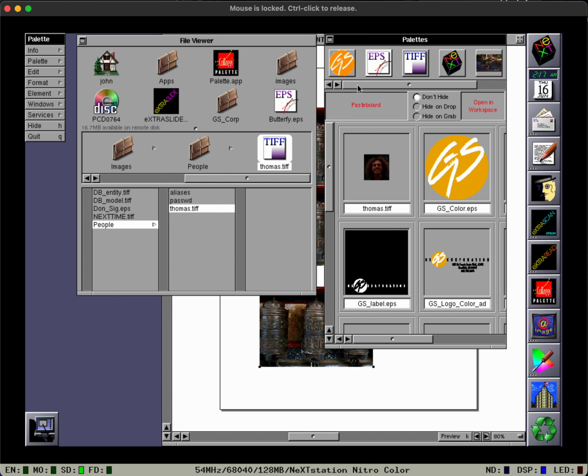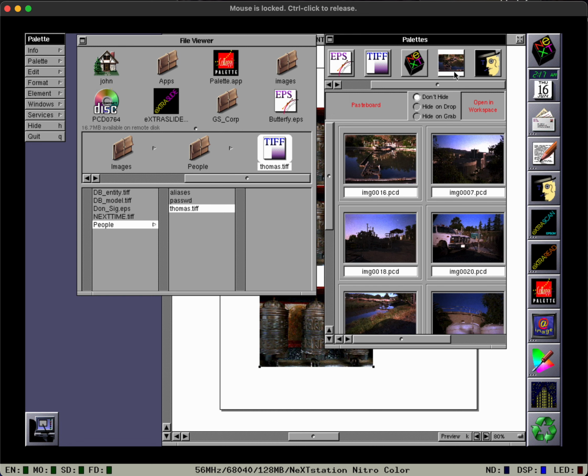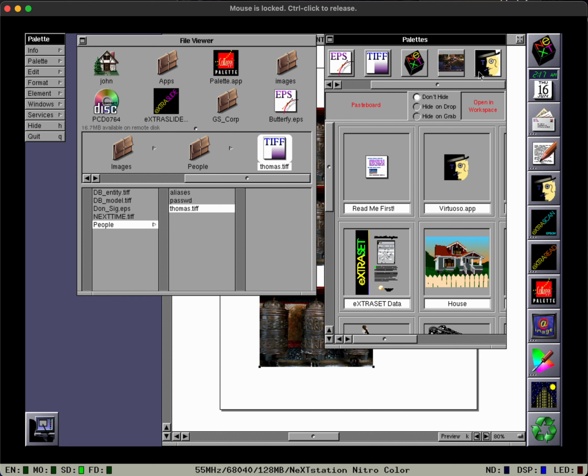See for yourself. We've included lots of information about GS and our partners' products on the Collaggi palettes contained on this CD. Browse and drag and drop to your heart's content. Then give us a call, and we'll give you the key to unlock the application you can't live without.